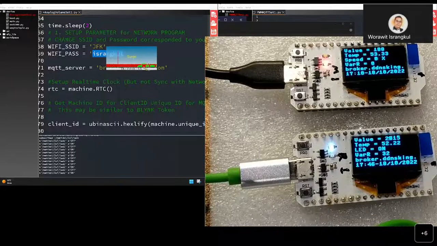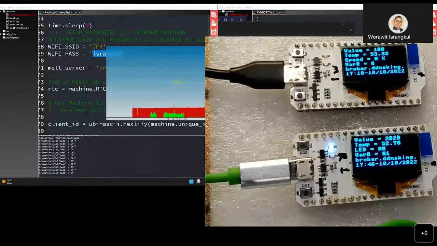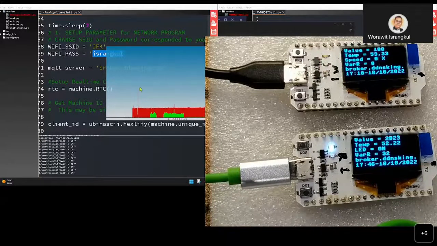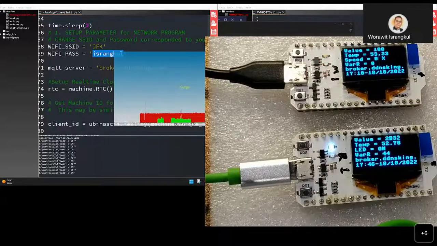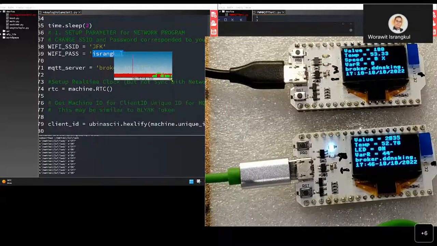You can see my monitor here. This is my bandwidth. The red is very, very strong bandwidth that occurs in my network.